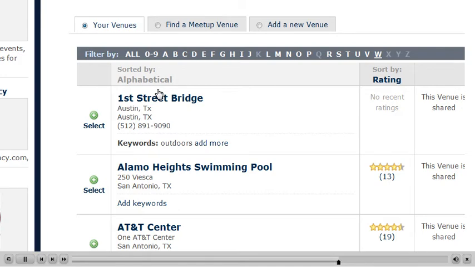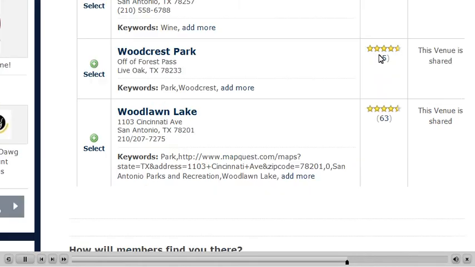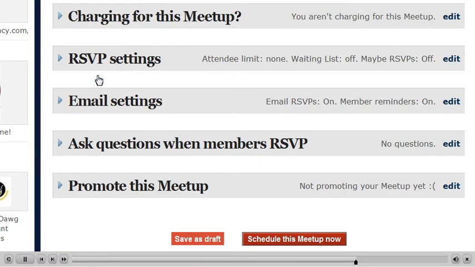A lot of venues are already in Meetup, and there are probably hundreds, so you don't want to scroll through all of them. If you know the first letter of the name of the venue, for instance for Woodcrest, I'll click on W and scroll down, and there's Woodcrest Park, and I'll click Select. Or you could add your own venue or look for other venues that way.